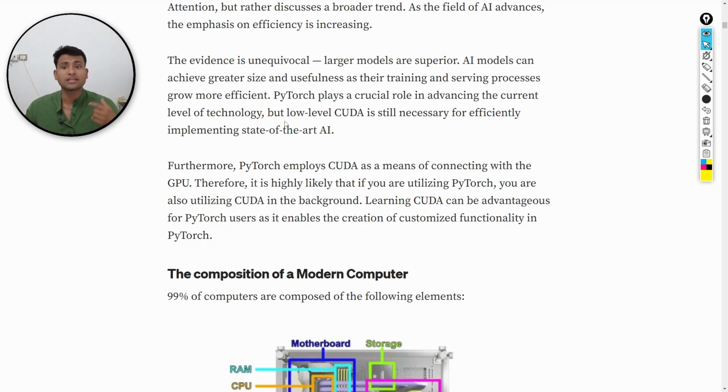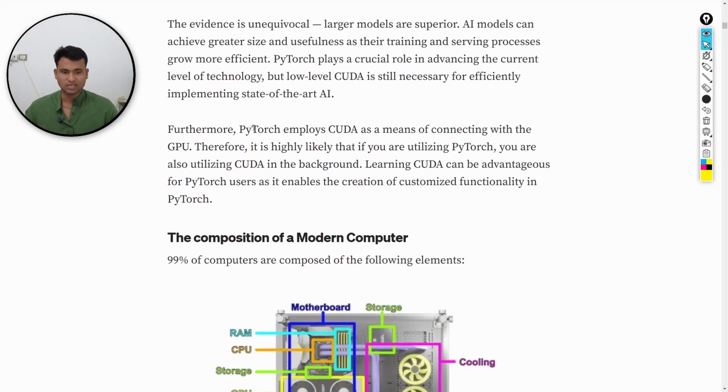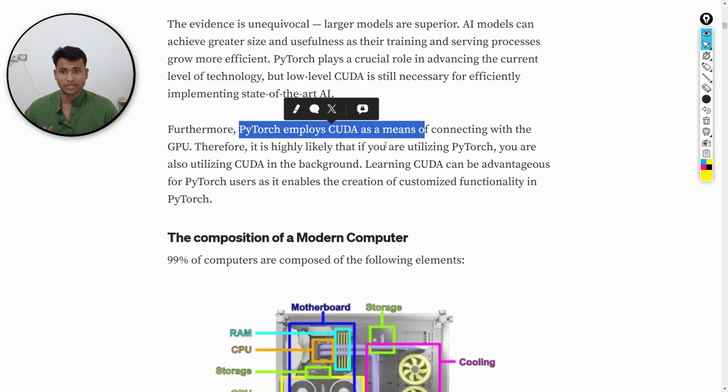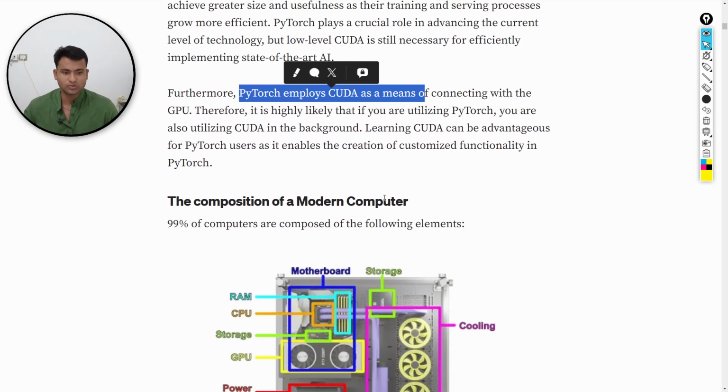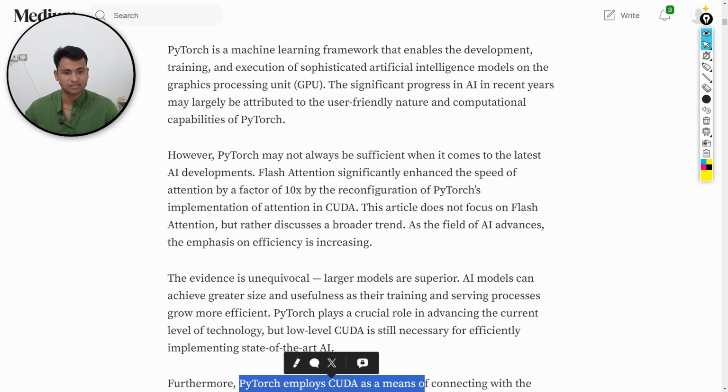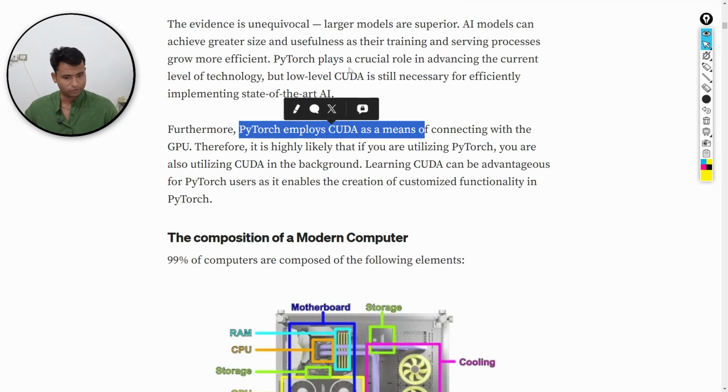But if there is a modern architecture of GPU, let's say the H100, which introduces more levels of sparsity, like a better way of multiplying sparse matrices, and PyTorch has not implemented that, you can use CUDA to take advantage of that technology. And as I've said, PyTorch employs CUDA, and to connect whatever computations you're typing in PyTorch to ultimately put it on the GPU, CUDA is the gateway for that. So you're already using CUDA in one sense, and therefore it is important and significant to learn CUDA alongside PyTorch.